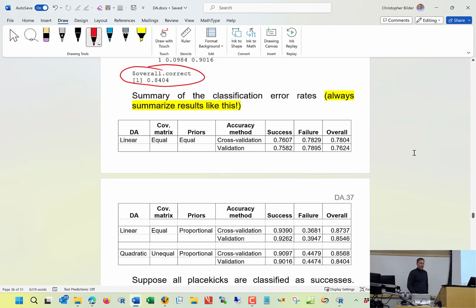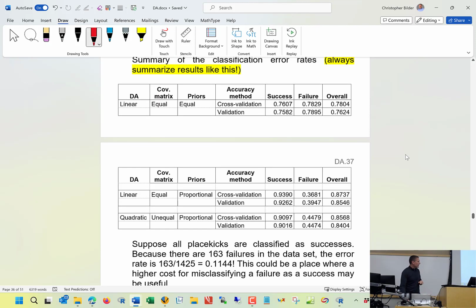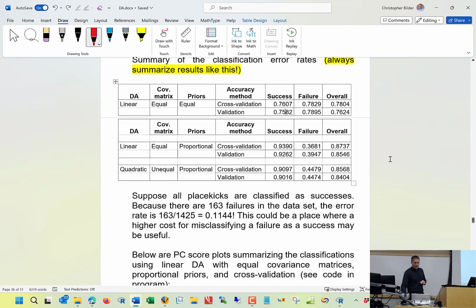But here's a nice little table. Whenever you use any kind of method where you're trying to predict the groupings, not just discriminant analysis, but also the other methods that we'll be talking about for the rest of the semester, you should always go to a table like this, where you actually write out the results in a form like this. Okay? And so what this does, it allows you to see, so for example, I use linear discriminant analysis, equal covariance matrix, priors equal, cross-validation, validation data set.